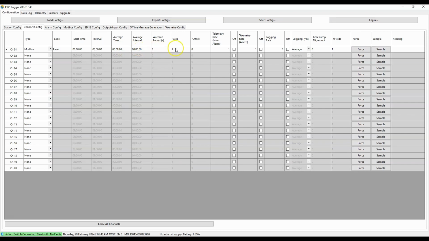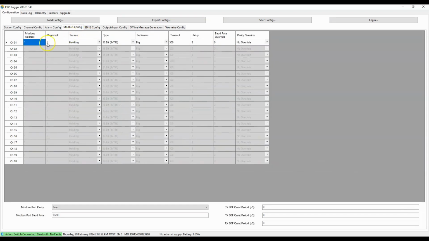I'll set the warm-up time to 5 seconds, or how long it takes to turn the sensor on before requesting a reading, then ensure the gain is set to 1 and offset to 0. On the Modbus config tab, we can now set up the communication with the level sensor. The Modbus address we can set to match the sensor's address ID, in this case it's 1. We'll match the register number to the parameter we want to read from the sensor. Level in this case is 53.